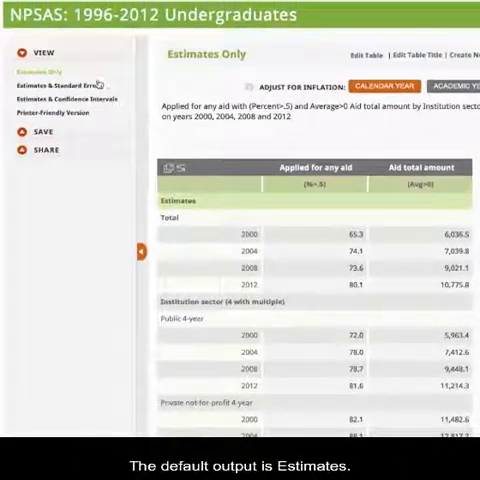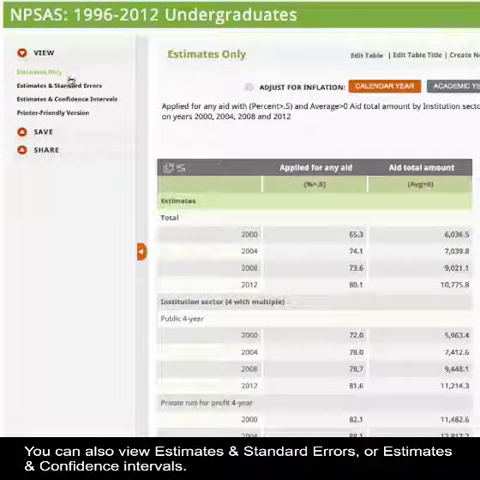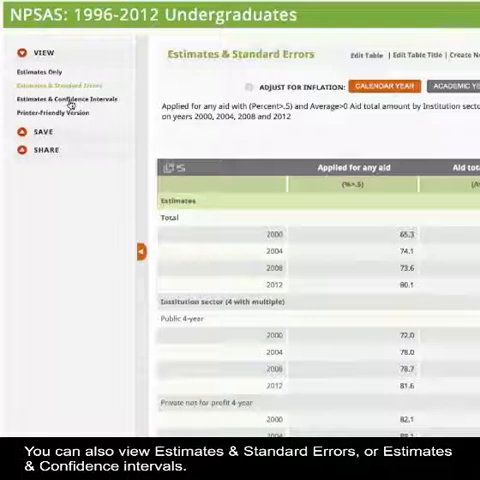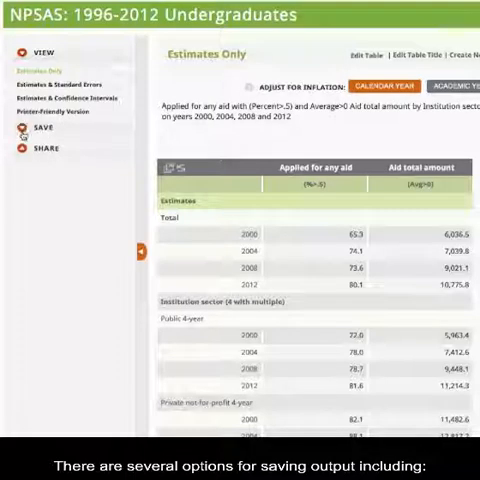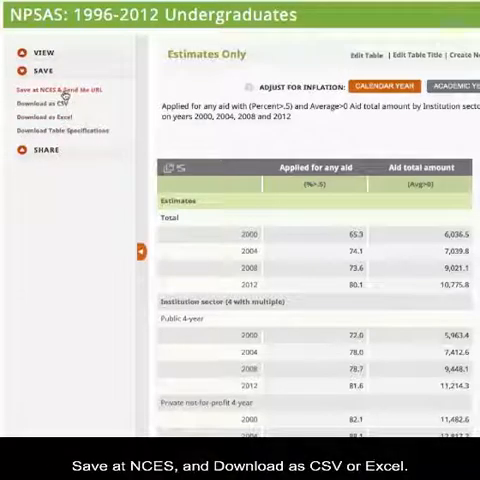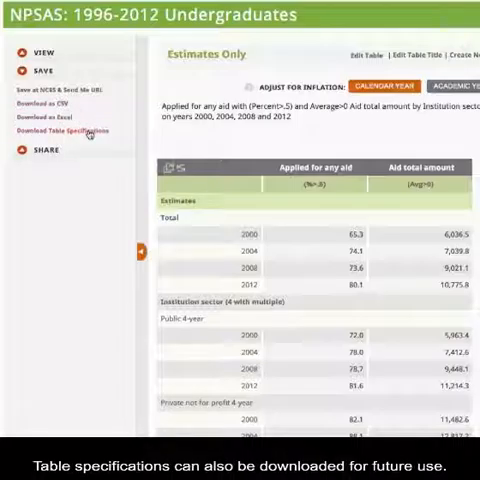The default output is estimates. You can also view estimates and standard errors, or estimates and confidence intervals. There are several options for saving output, including Save at NCES, and download as CSV or Excel. Table specifications can also be downloaded for future use.